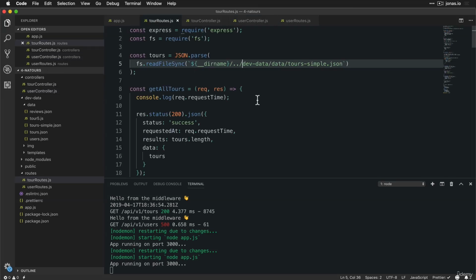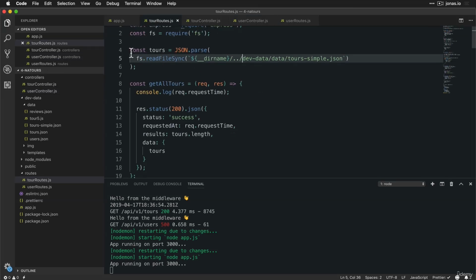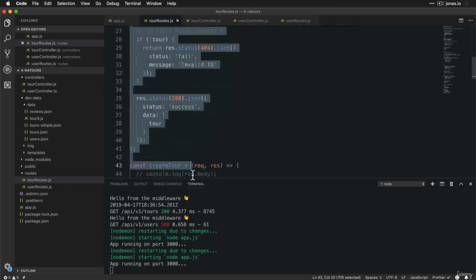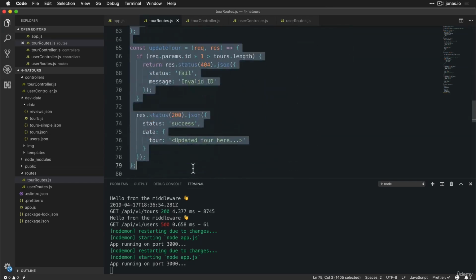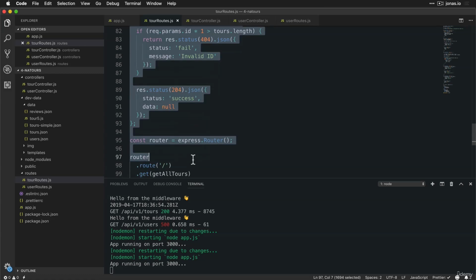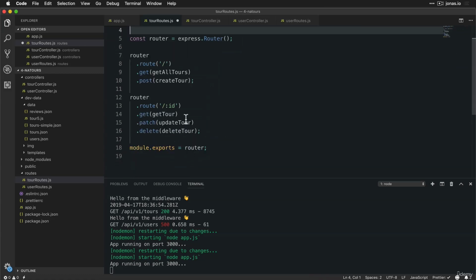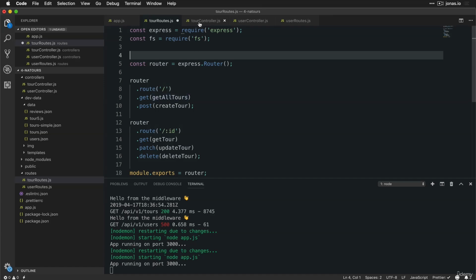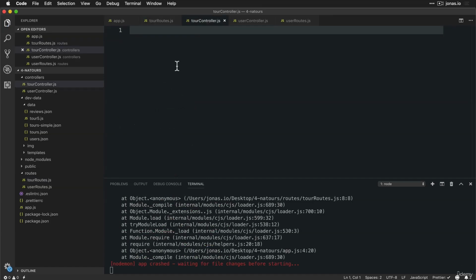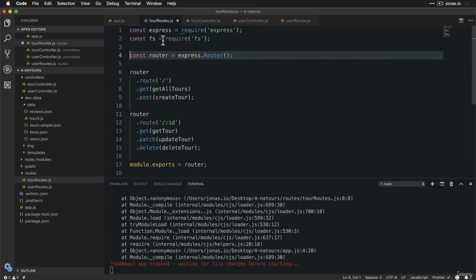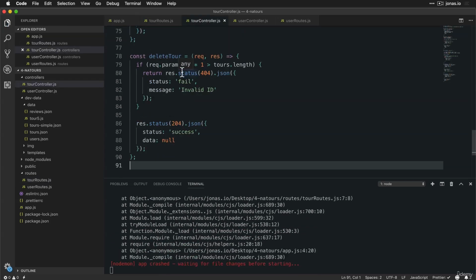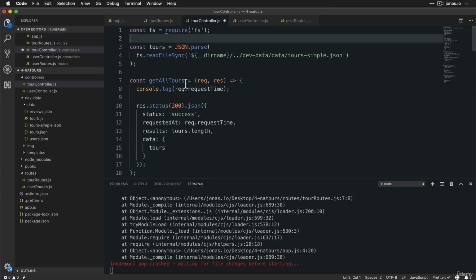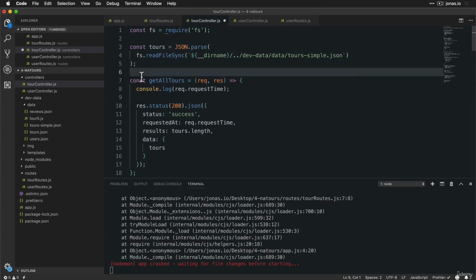All right, so let's now take this code and put these handlers into the controller folder, or file actually. So all of this code, it's the tour controller. Yeah, that's the one. Also, we need this fs module here, obviously at the top. Here we go. Now we want to actually export all of these functions from this module. So how do we do that?